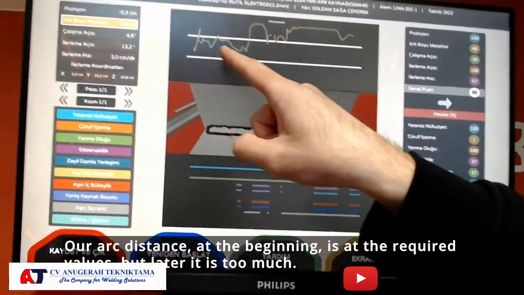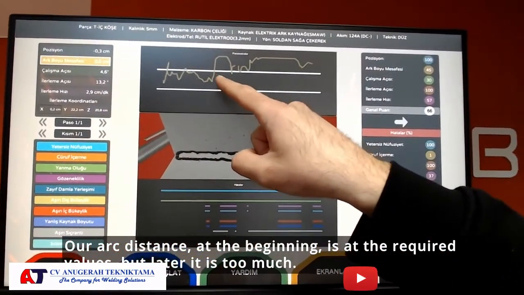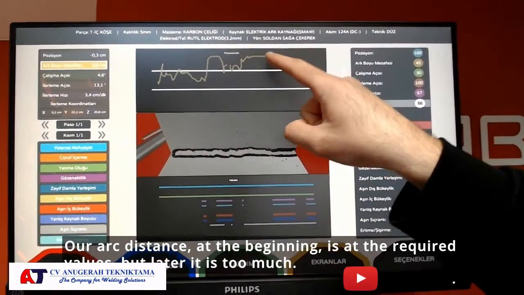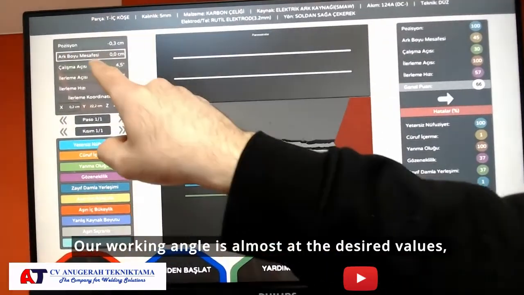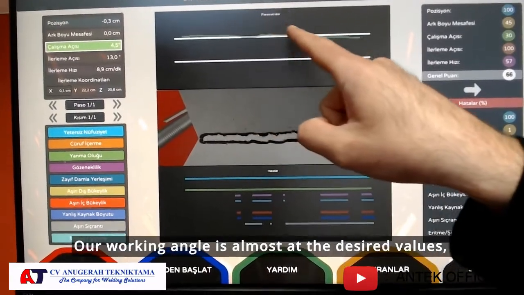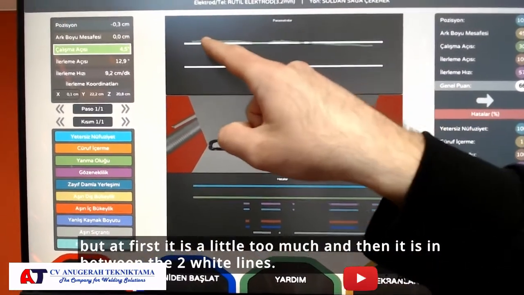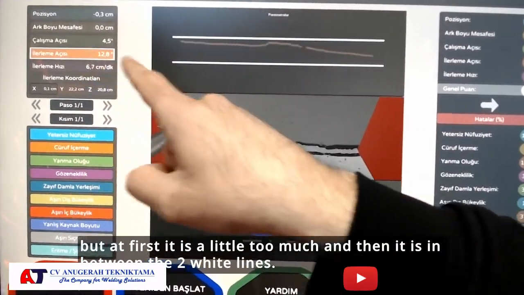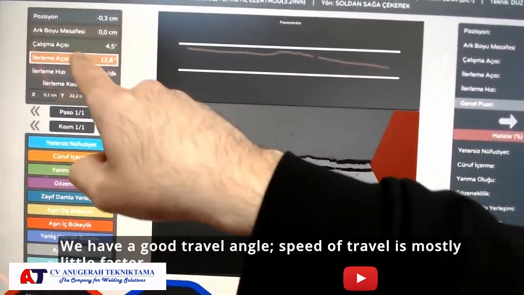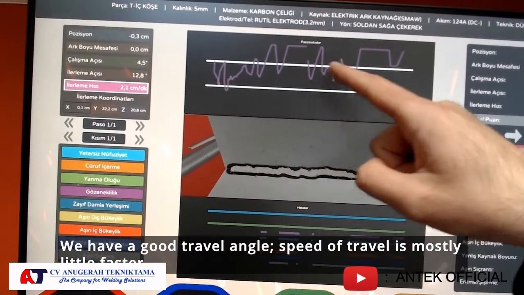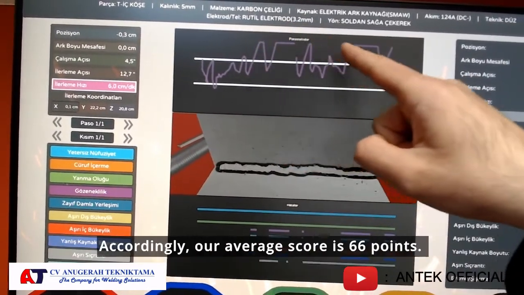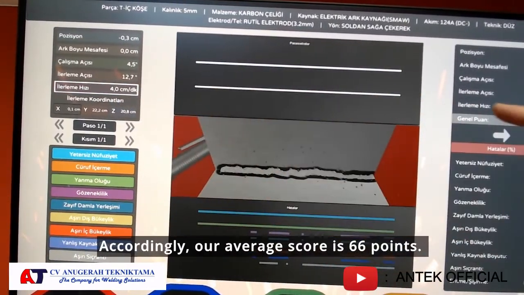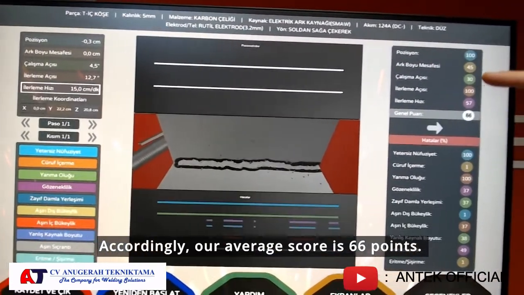Our arc distance at the beginning is at the required values, but later it is too much. Our working angle is almost at the desired values, but at first it is a little too much and then it is in between the two white lines. We have a good travel angle. Speed of travel is mostly a little faster. Accordingly, our average score is 66 points.